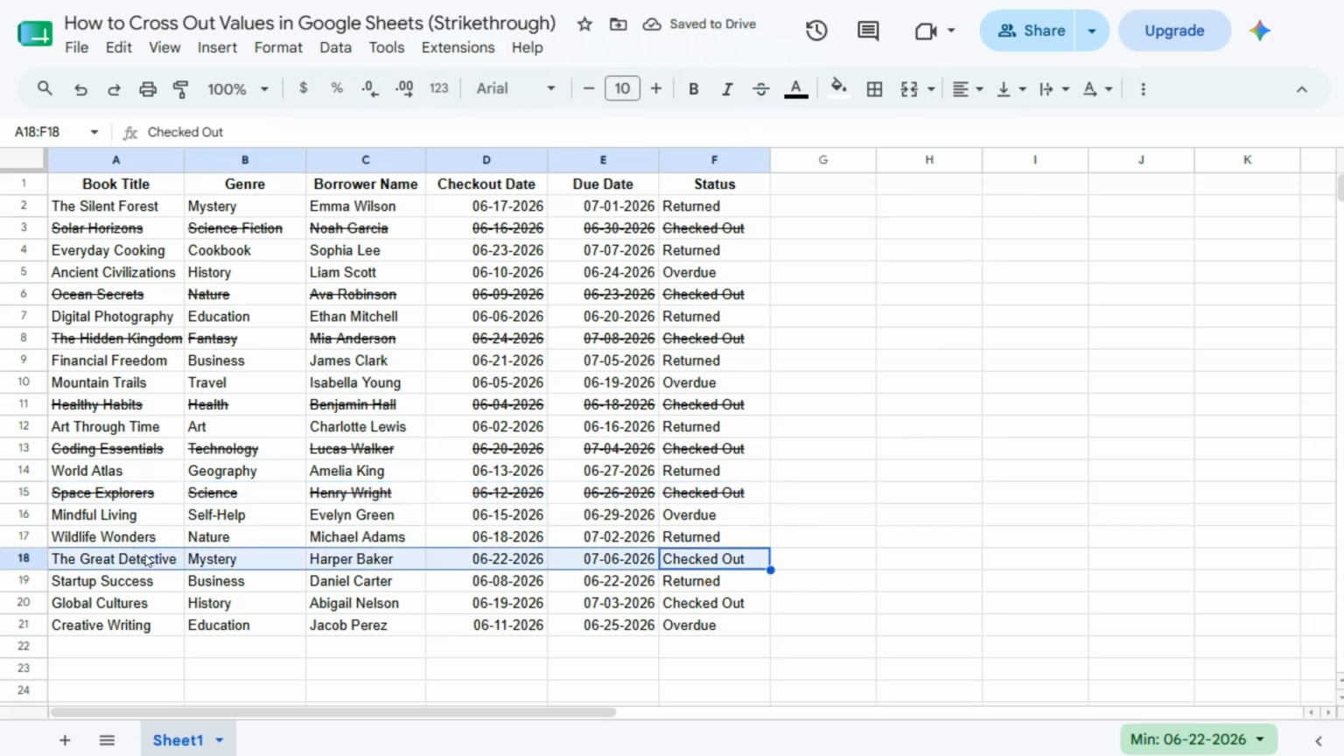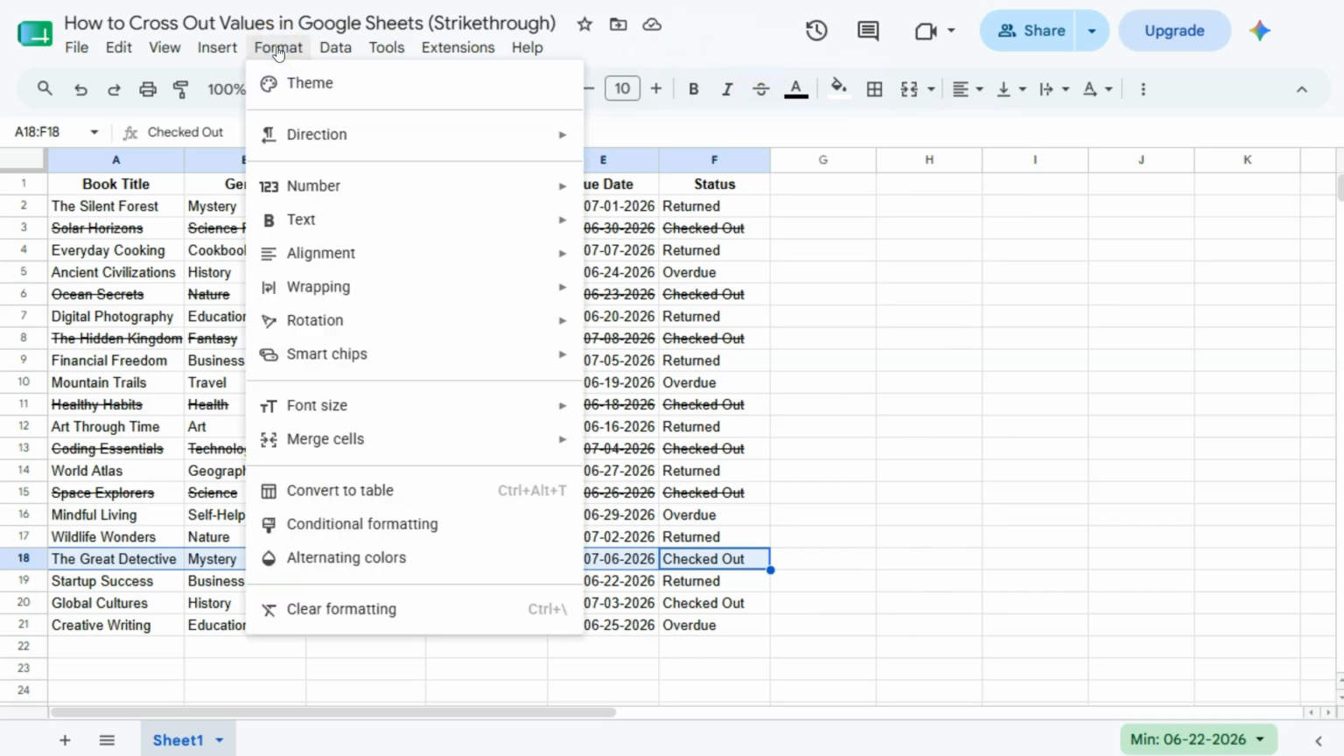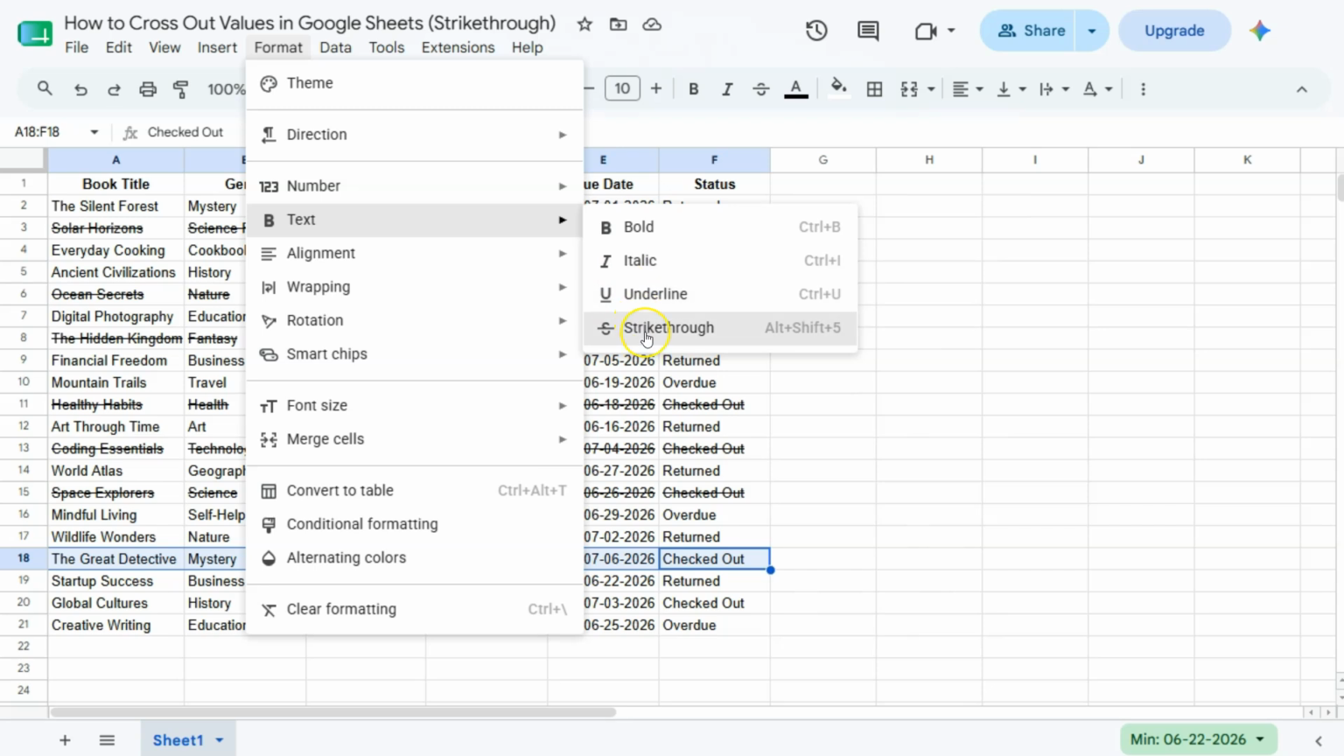Now, if for some reason you don't see your Strikethrough tool here in the toolbar, just go to Format here in the menu bar, select Text, and you will see Strikethrough right here. You also have your keyboard shortcut, which is your Alt, Shift, and 5. So let me do this one right here.